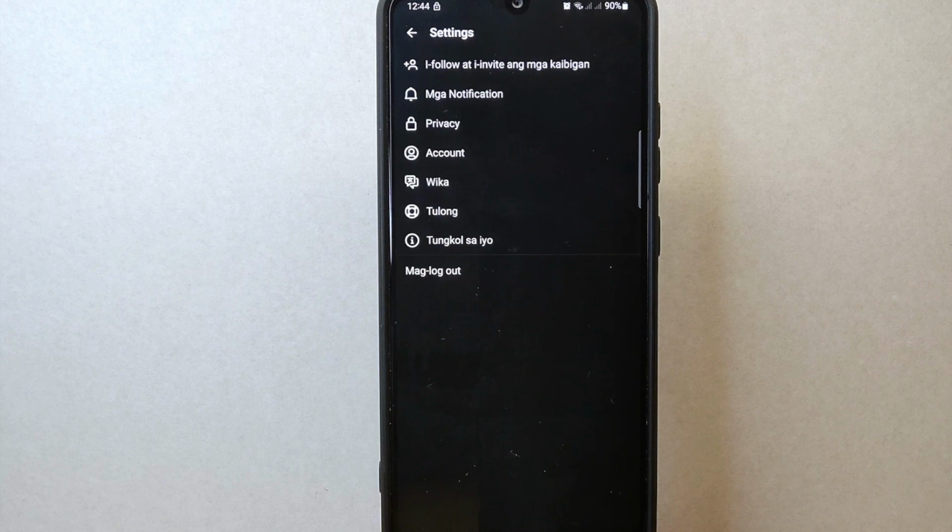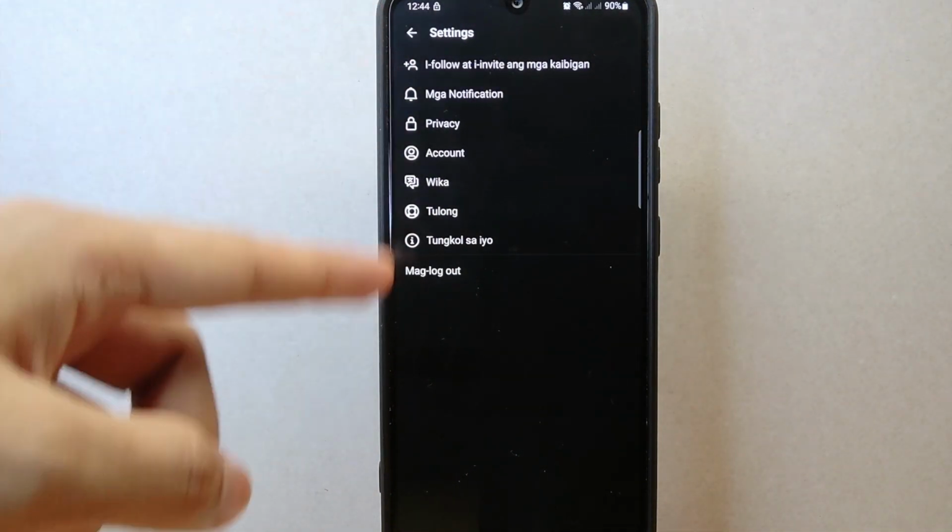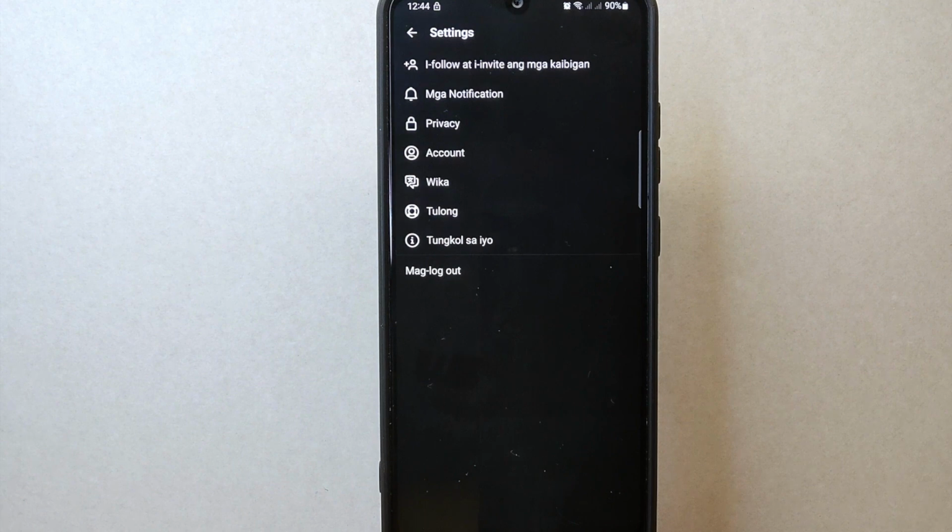After that, you now have successfully changed the language on Threads application. The application will instantly be displayed in the language that you have selected. There you go. If you wanted to know how to change app language on Threads, that is the easiest way.